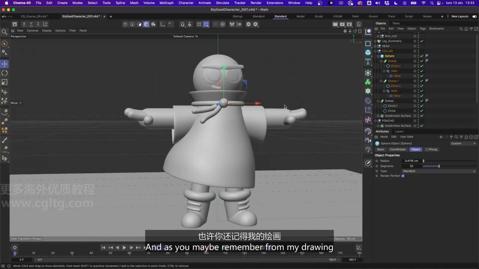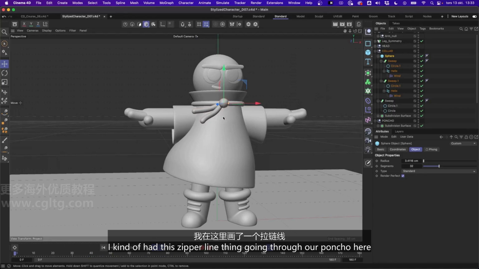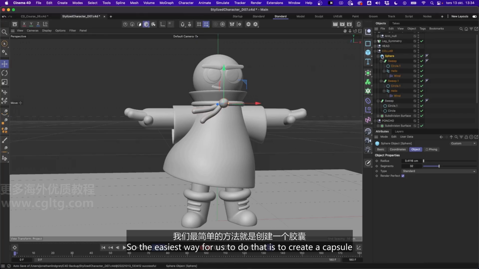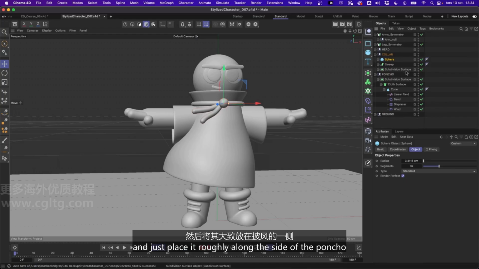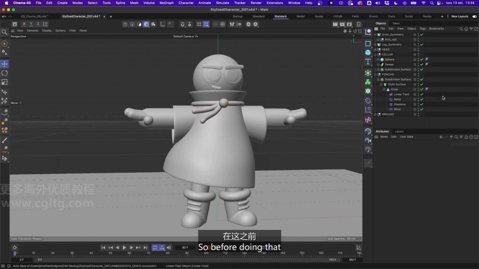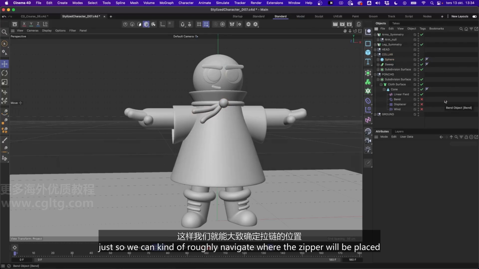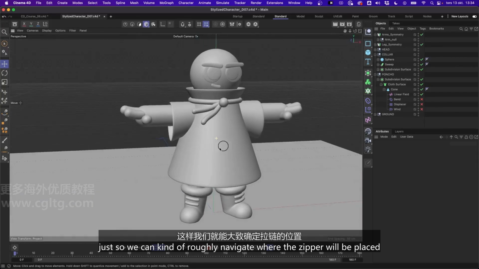And as you maybe remember from my drawing, I had this zipper line thing going through our poncho here. So I'll obviously want to add that. The easiest way for us to do that is to create a capsule and just place it roughly along the side of the poncho. So before doing that, I'll just go ahead and deactivate our bend and displacer and the wind deformer, just so we can roughly navigate where the zipper will be placed.